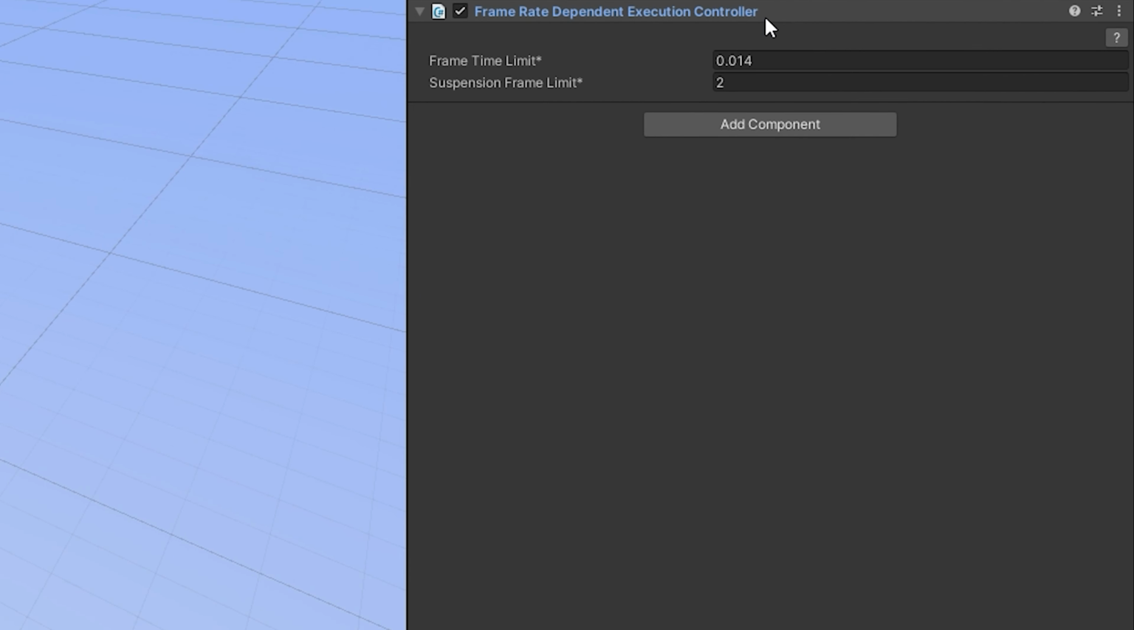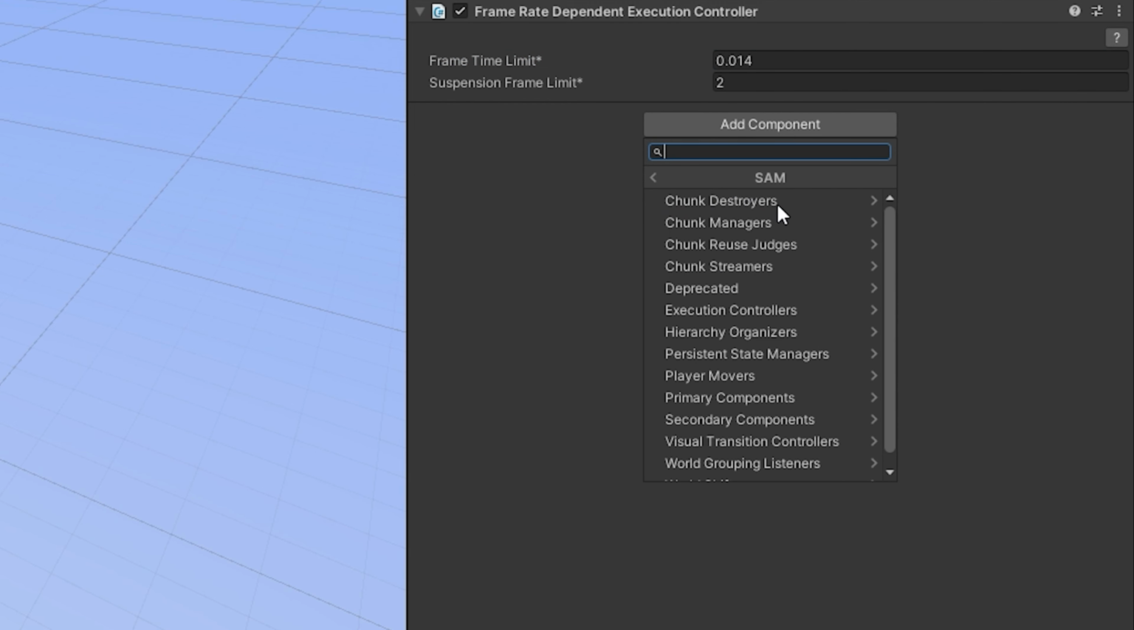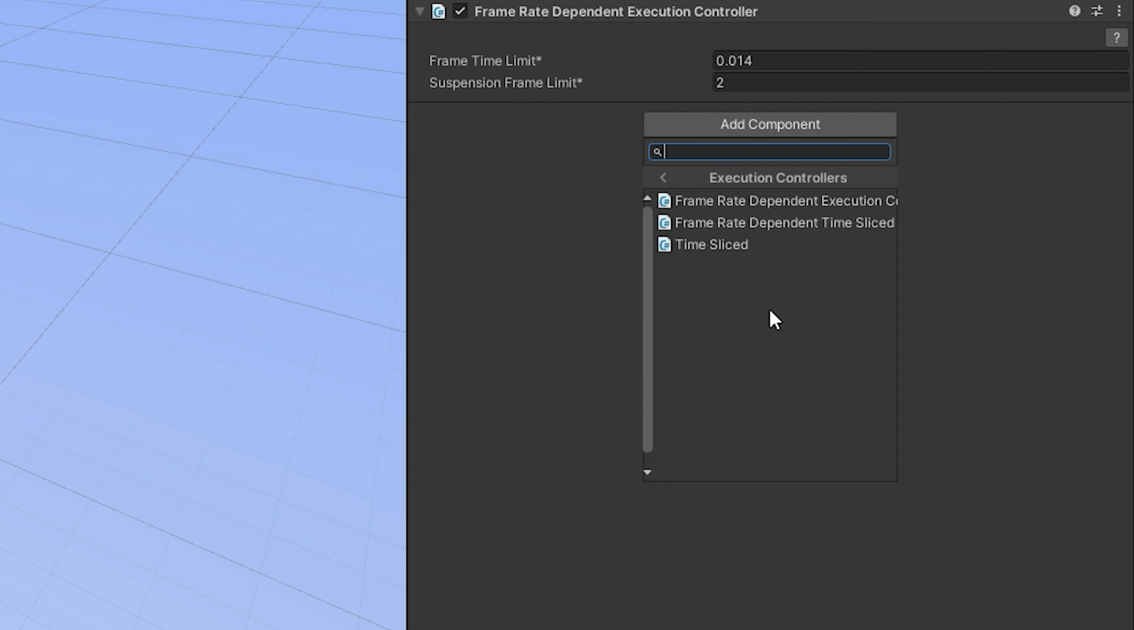Execution controllers can be used by the worlds to maximize or limit the amount of frame time they use. By default, a frame rate-dependent execution controller has been added to the scene. This controller stops the world from starting or continuing execution within a frame if that frame has already taken up a set amount of time. There are 2 additional default execution controllers available for use, which you can add using the Add Component menu. You can also create custom execution controllers via scripting.